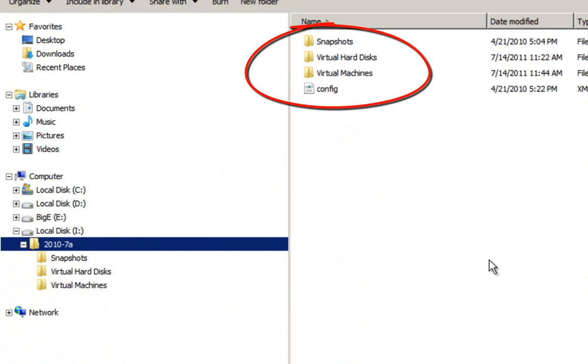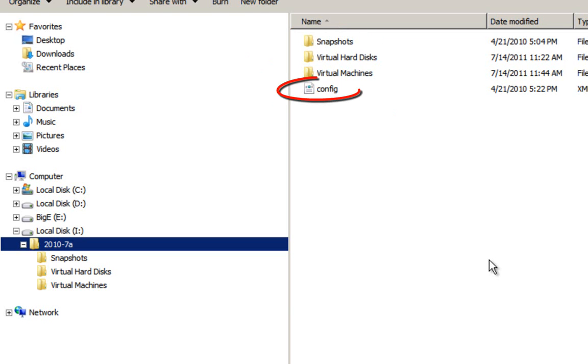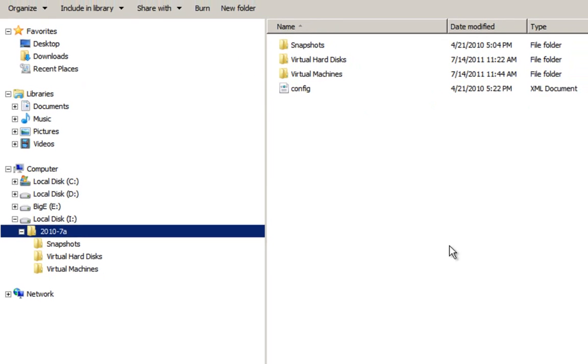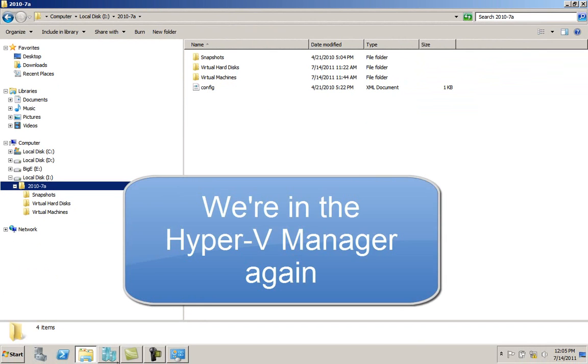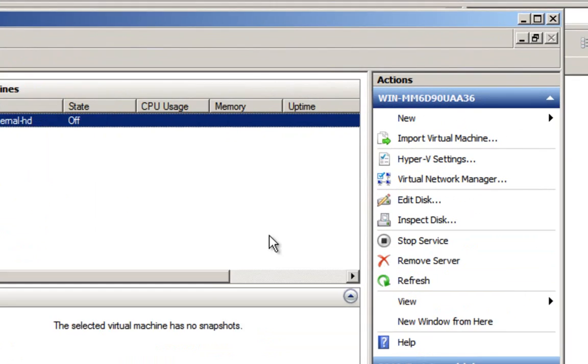Here on my external solid state drive, I have expanded those RAR files. After expanding those RAR files, it creates this directory as you see it here. There is this config file that defines the import as well as the various virtual hard disks, virtual machine definitions, and so on. Now we're ready to import that virtual machine.